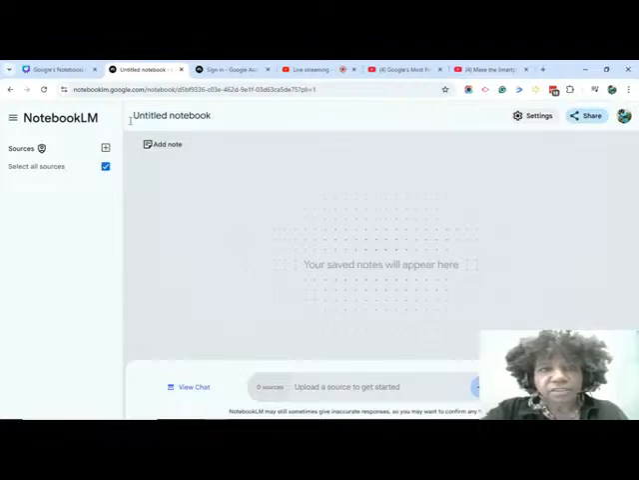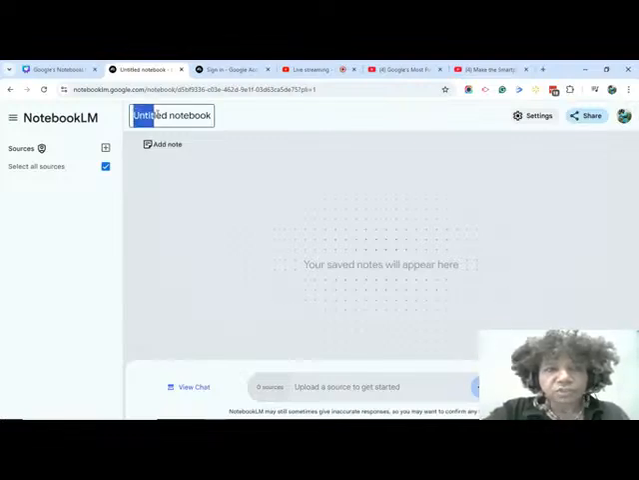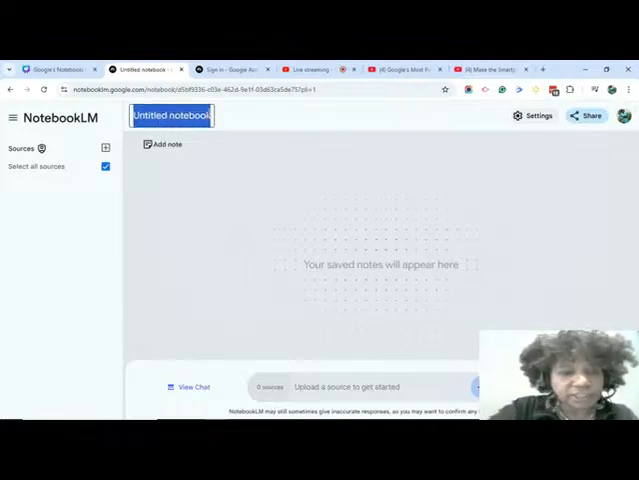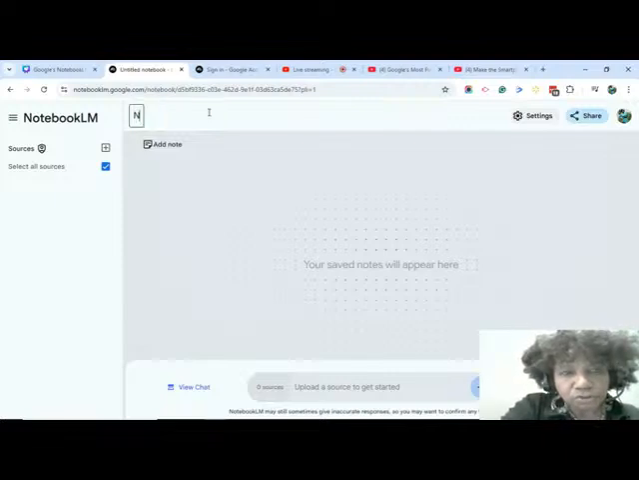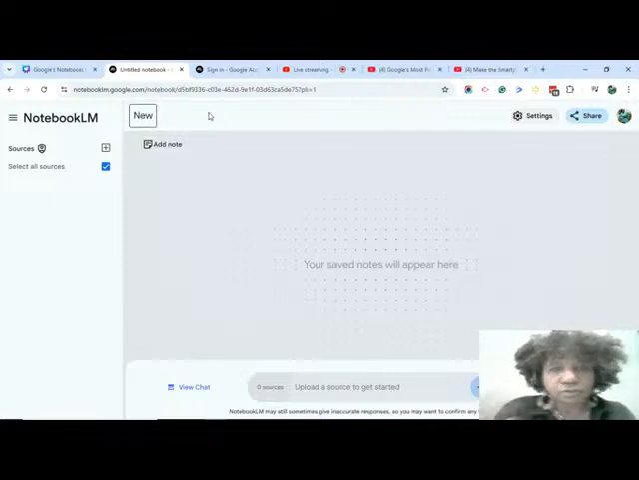And at the top center, or close to the center, you'll see Untitled Notebook. So what you'll do is you will name this notebook. So I'm going to just call it new, but I would call it workshop description or book summary, and then name the book, call it whatever you would. I'm just doing this for the workshop. I'm just going to call it new.